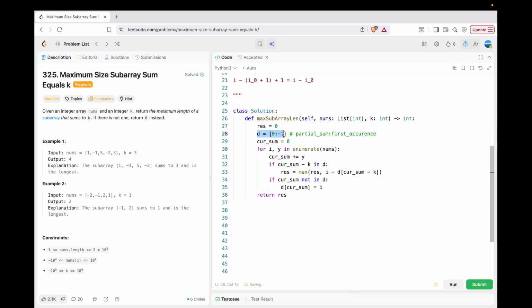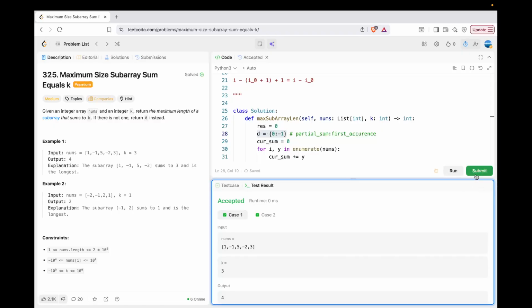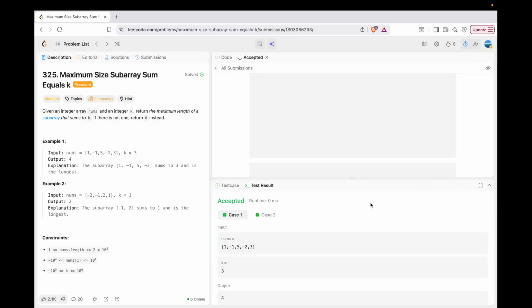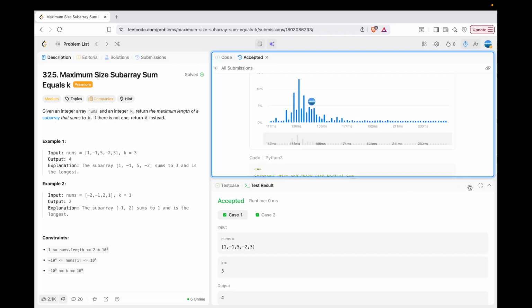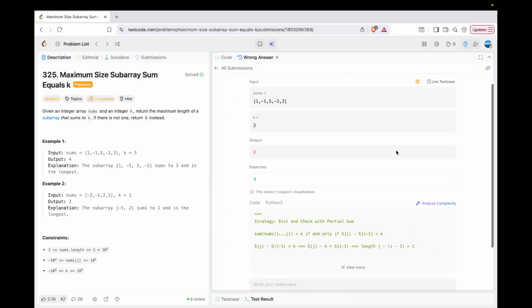Notice that this is crucial, right? If you do not include this, it will not pass all the test cases. So let me first run it. Submit. Yeah. So now let me make comments. First, this is important. If you make it empty, you will not pass all the cases. Right? So this is wrong.